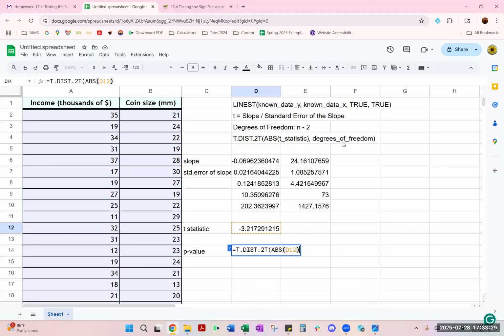And then you can see your second argument is going to be the degrees of freedom. So remember, your degrees of freedom is the n-2 value. In this case, n was 75. So it's going to be 75 minus 2. And then again, we close our parentheses. And as soon as you hit enter, it will give us our p-value over here. So we've got the p-value.